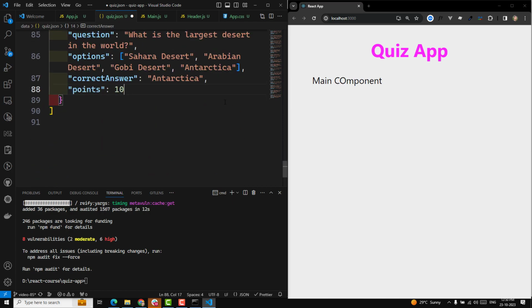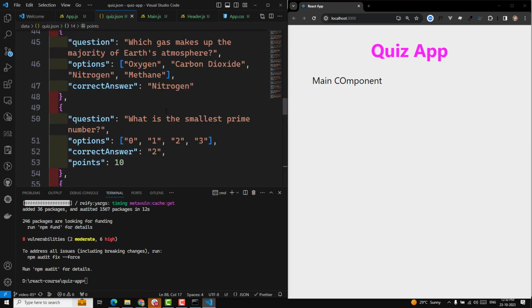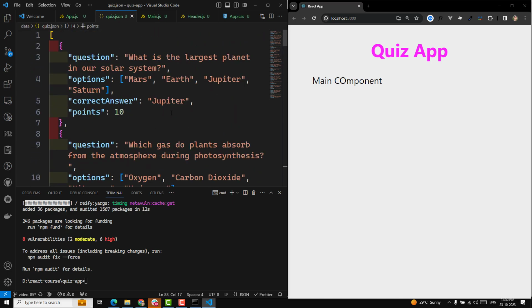So this is our total points. Now somehow we need to open it as an API. So how can we open this one? We have installed the server, right? So let's go to the package.json file.